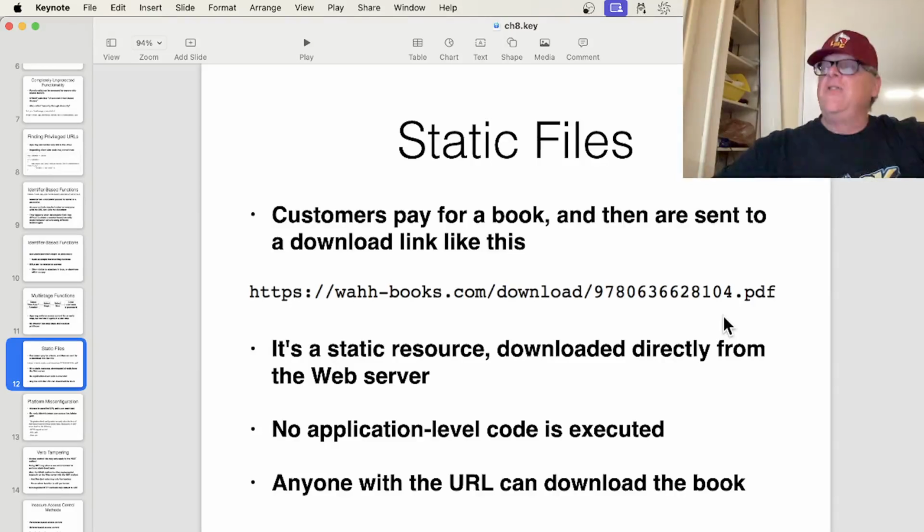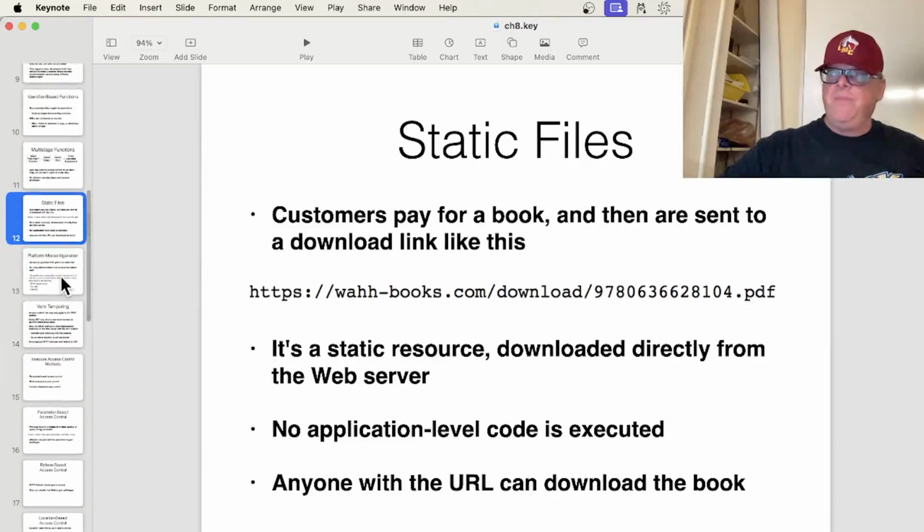But that should be an intentional business decision you decide to make, and it's probably unwise these days, because once somebody finds a URL to a good book, they'll put it on a social network and everybody will find it. But anyway, it's another form of insecure direct object access.